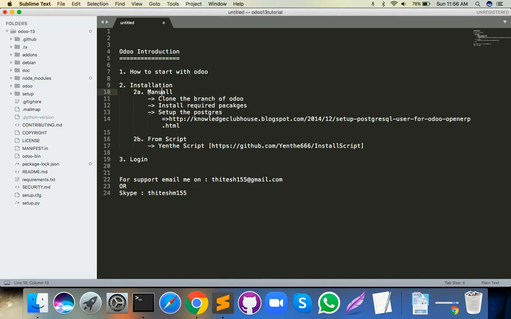We can achieve that in two ways. One is manual, meaning we need to do things one by one, so you get to know. And one is from a script. When you run the script, all the things will be automatically installed on the PC. And when you turn the PC off or on, it will get restarted, but that will be done automatically.